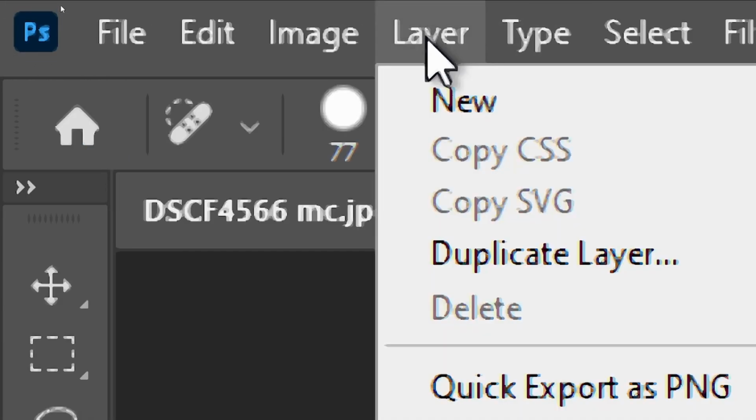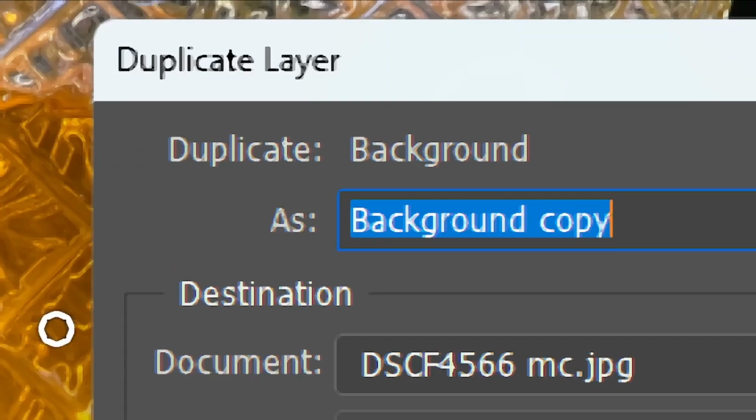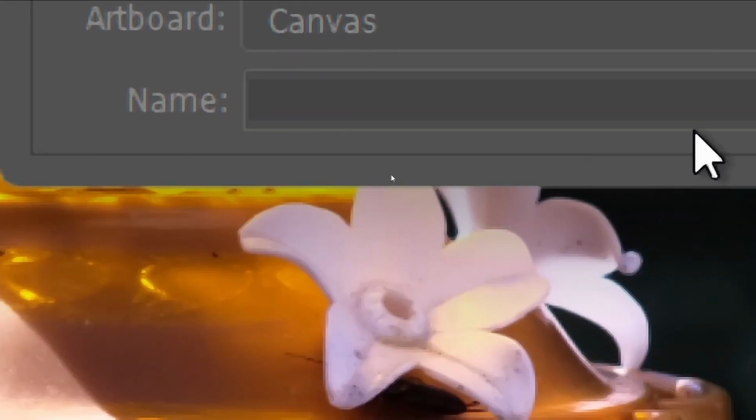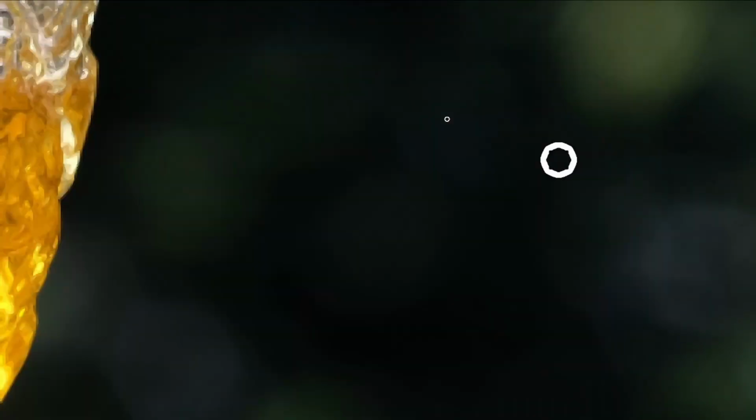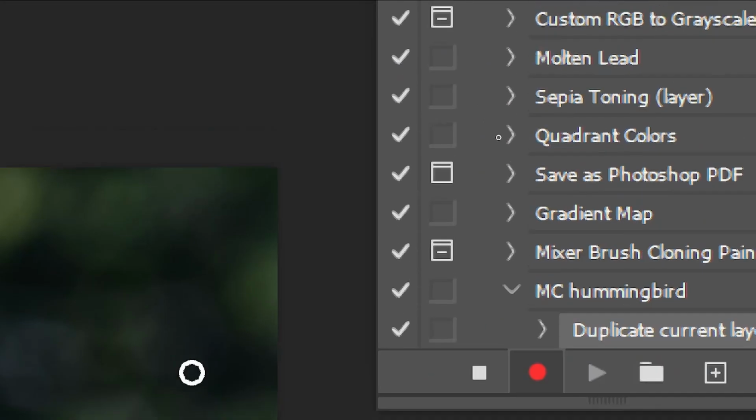There's our layer. We're going to duplicate layer. We'll leave it as background copy. That's fine. Say OK. Okay, so now we have another layer. And we need to make an adjustment here so we can see what we're doing.